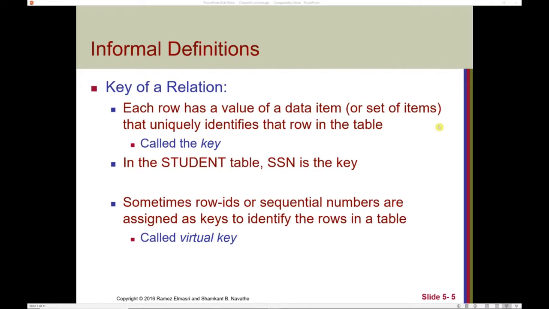We've already talked about what it means to be a primary key, but we'll define it more formally here. Each row in the database table has a value of a data item, or set of items, meaning the columns, that uniquely identifies that row in the table. This is referred to as the key. So in the student table, for example, social security number is the key. Sometimes row IDs or sequential numbers are assigned as keys to identify the rows in the tables. These are called virtual keys.